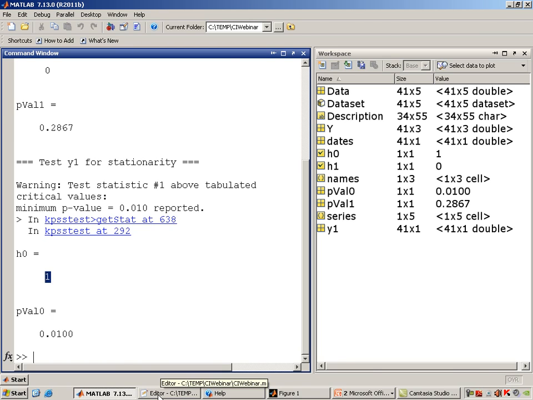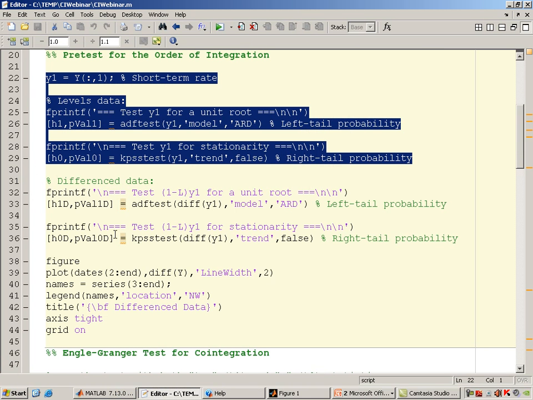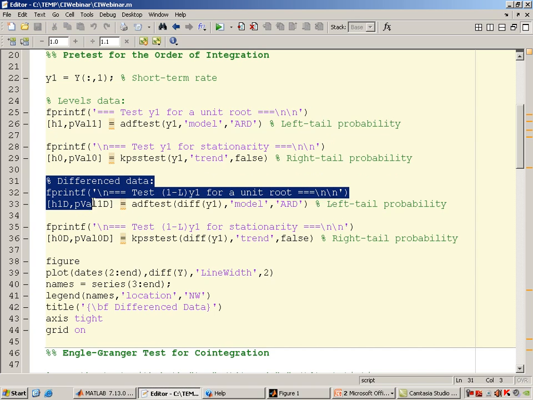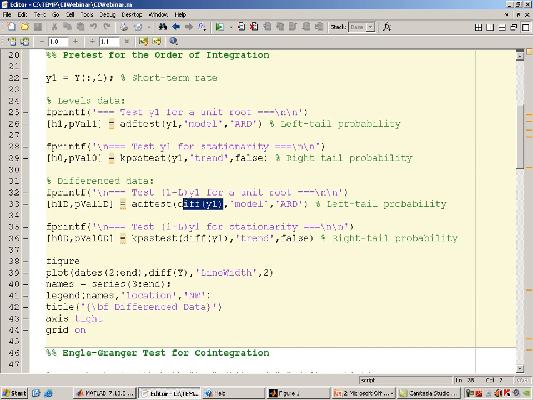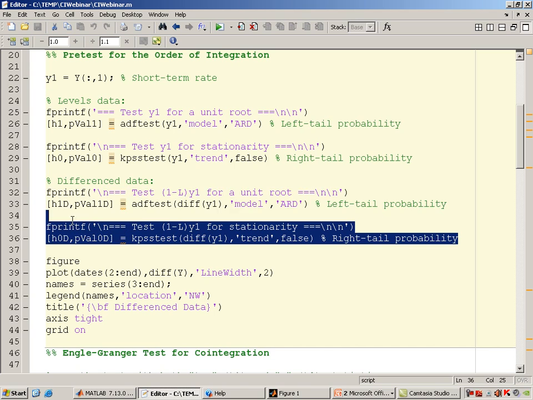Now, just to get the order of integration, we can go ahead and difference the data. So here, in this next section, I'm going to just run the same two tests, but now, instead of putting in the levels data, I'm going to put the differenced data into both of the tests. And let's just run these two.